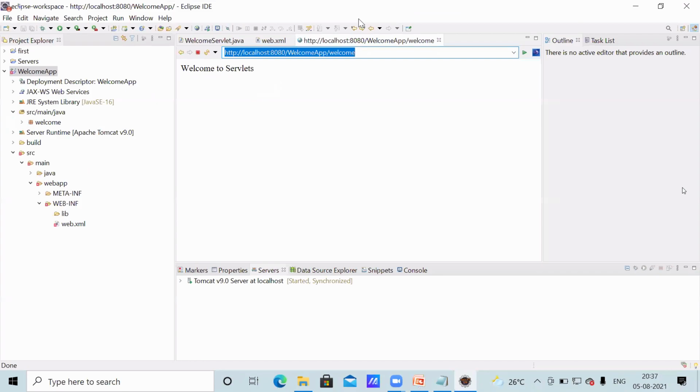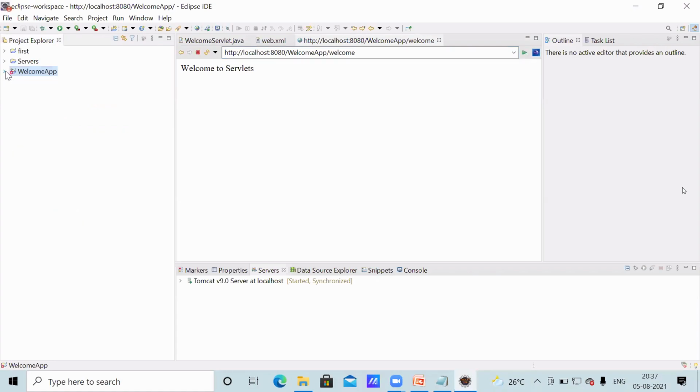Like this, this is only the browser. Okay, like this you can write servlet programs. Like here, that is before compilation, before the server starting, that came.